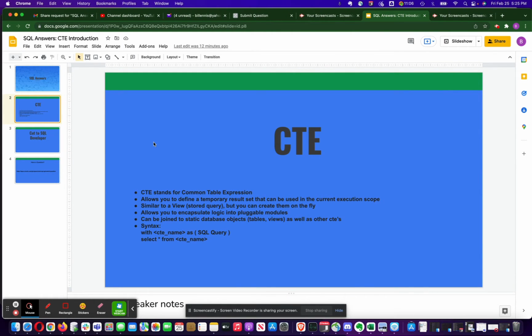The really nice thing is they allow you to encapsulate and isolate logic into pluggable modules. So that allows you to simplify things or break down the SQL statement. And it's better than having just some monolithic query. You can break things down and then join them. They can be joined to static database objects, so other tables and views, and you can even join CTEs to each other in your SQL statement. And I'm going to show you that.